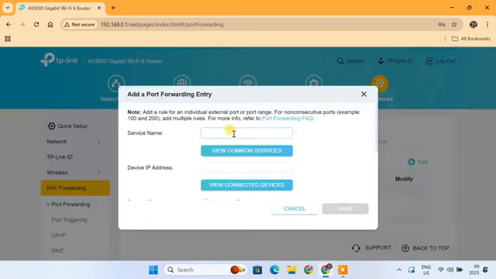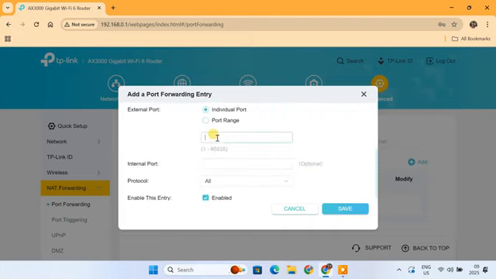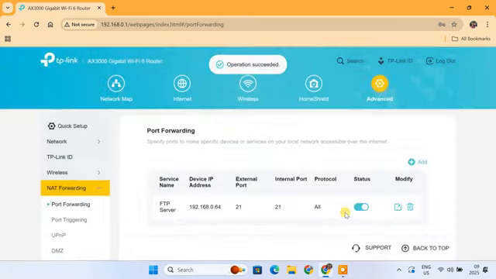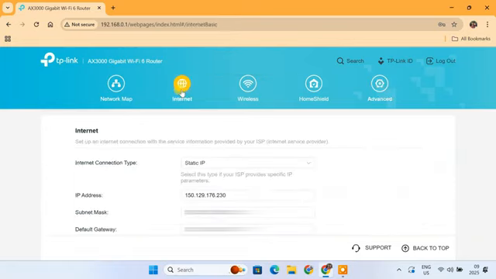You need to create a new port forwarding rule. In the service name field, you can name it anything like FTP server. Enter the local IP address of your PC. Enter 21 for the internal and external port fields. Save it. Also, make sure to note down your router's WAN IP address or public IP address. We'll need it in the next step.